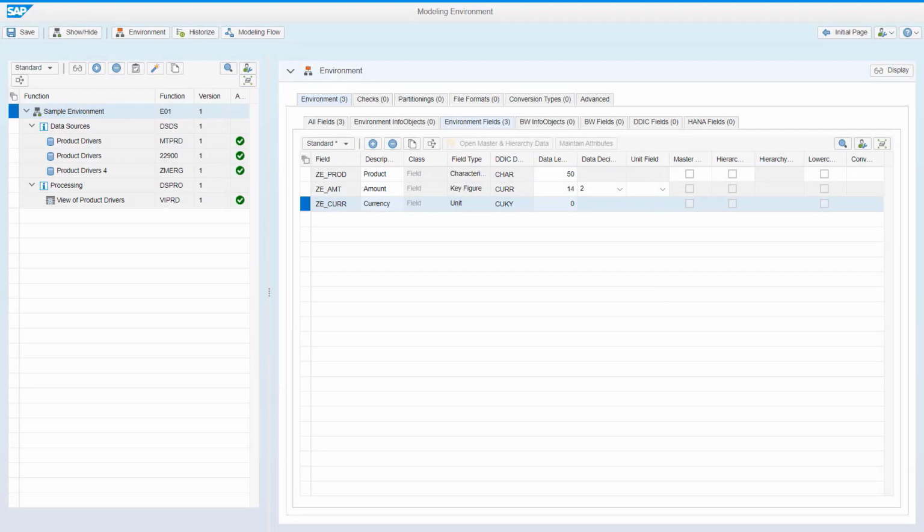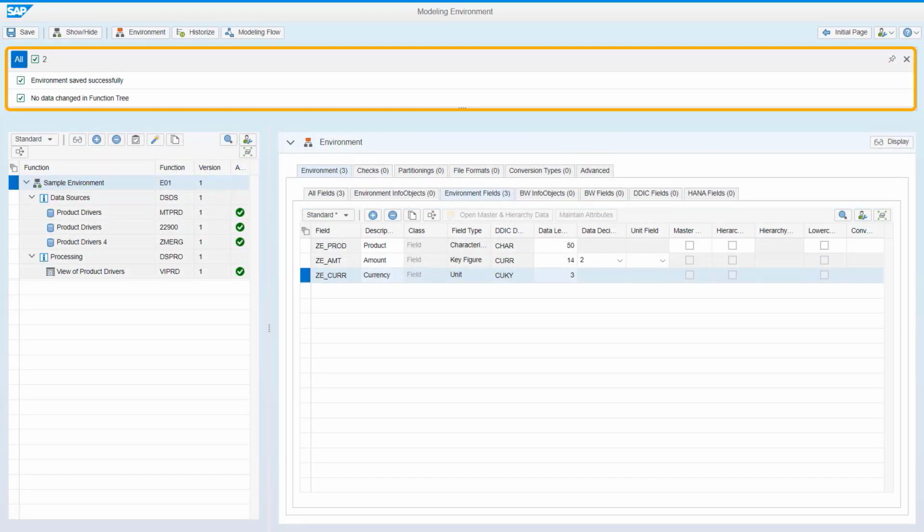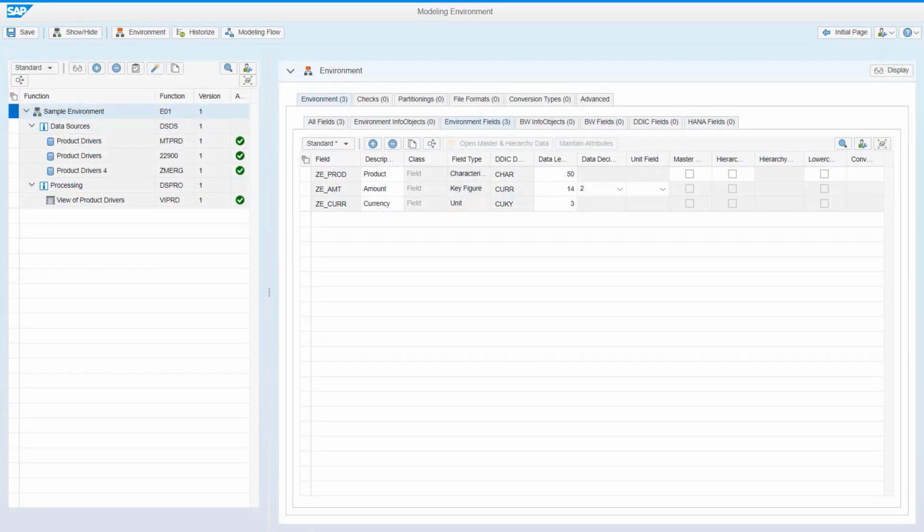Once the field is created, the modeler must maintain the data length, which will determine the length of our field. Before saving, let us maintain 3 as its data length value. Then choose Save. Once this is saved, the modeler will receive a success message indicating that the environment saved successfully. Now let us discuss the other columns in the Environment Fields tab, which are Data Decimals, Unit Field, Master Data, Hierarchies, Hierarchy Name, Lowercase, and Conversion.